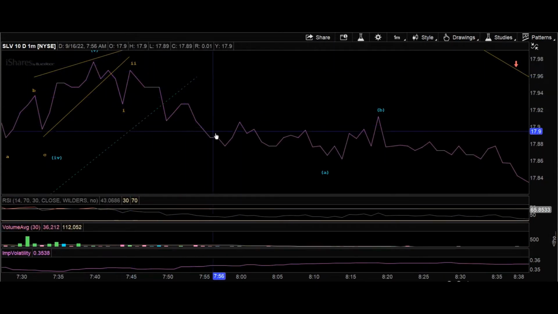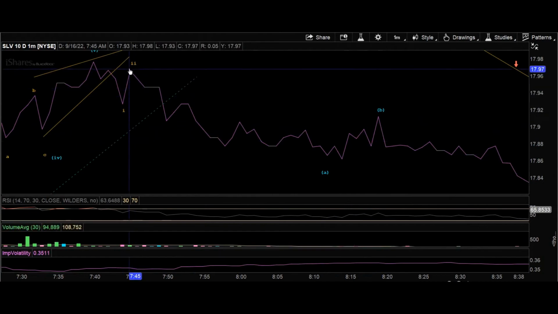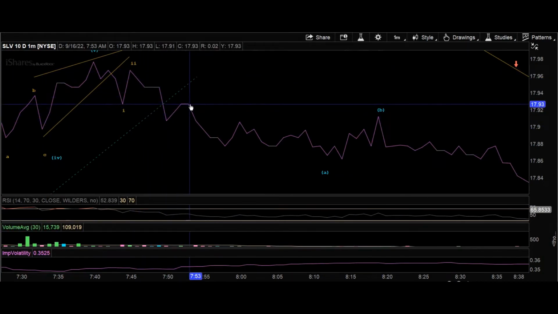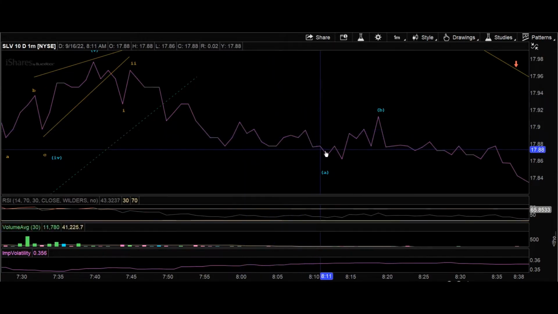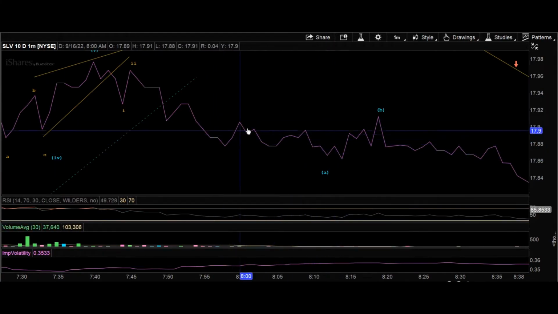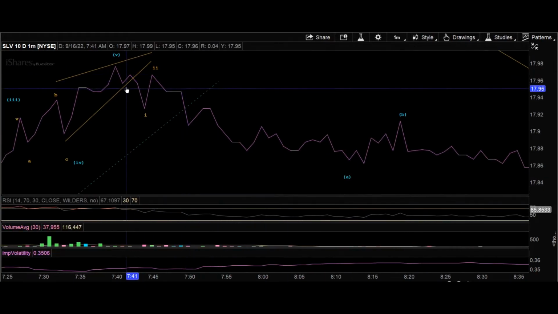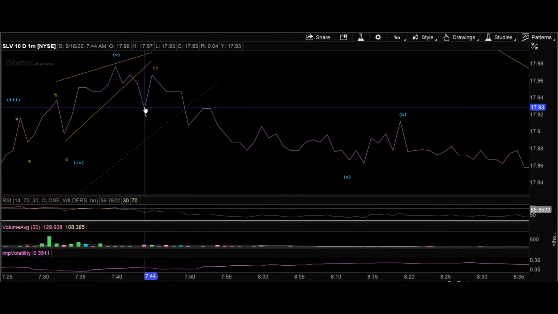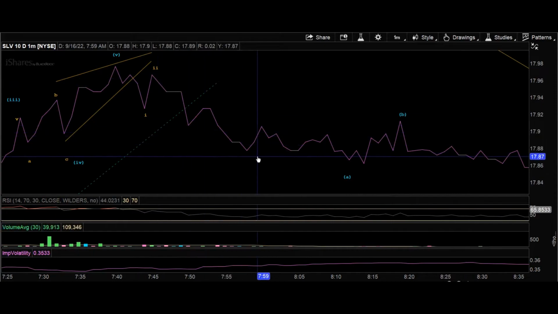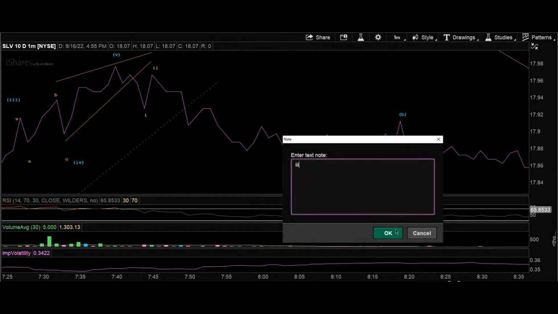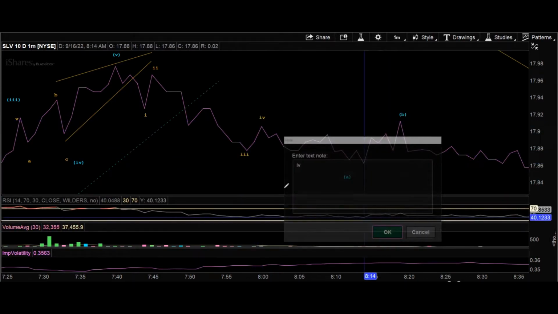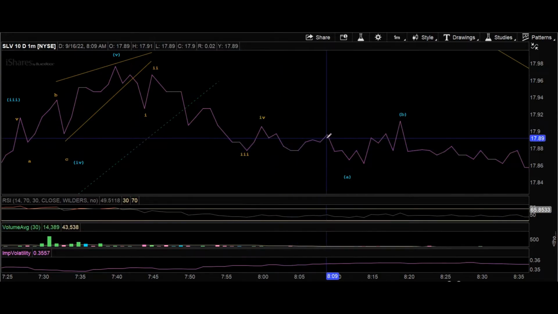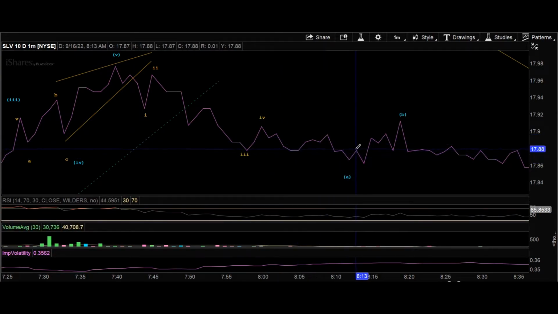So let's see. This has to be all 5. This has to be 1 wave through here. So maybe it's 1, 2, 3, 4, and then 1, 2, 3, 4, 5. There's an extension through here. So maybe the best thing to say is 1, 2, call that 3. Call this 4. And then we have 5. 1, 2, 3, 4.